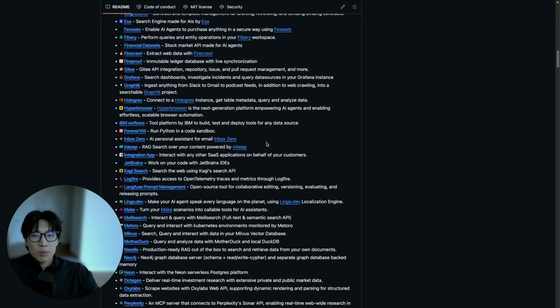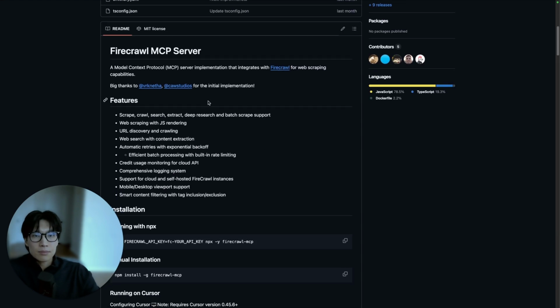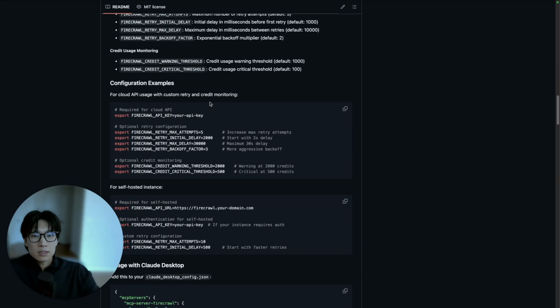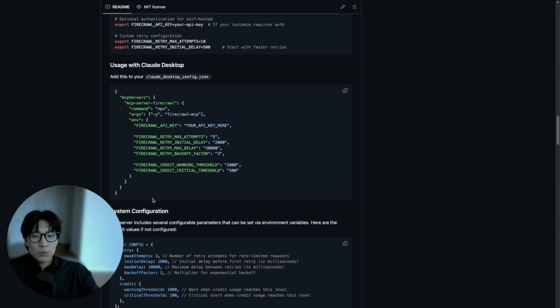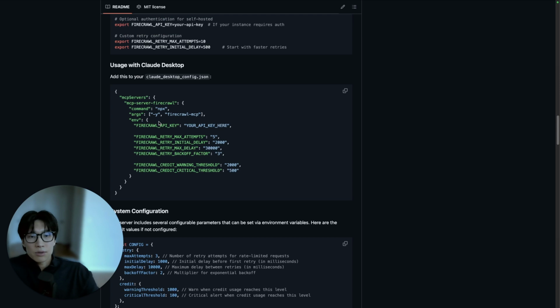So I think for this particular example, we're going to use Firecrawl, which is basically a web scraper. When you click on that server, you can see exactly what data you need to enter into N8N. So we're going to use this one. Going back to N8N, the first thing we need is the command, which is npx. Next are the arguments that you want. So we're going to grab this here and paste it in.